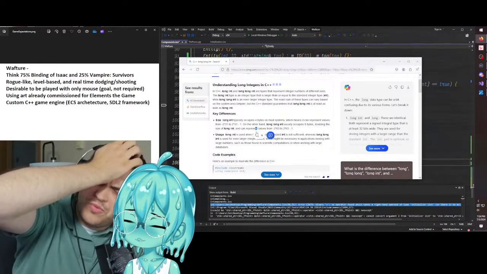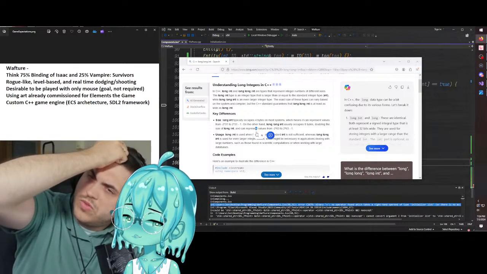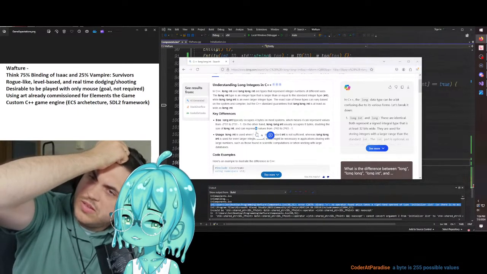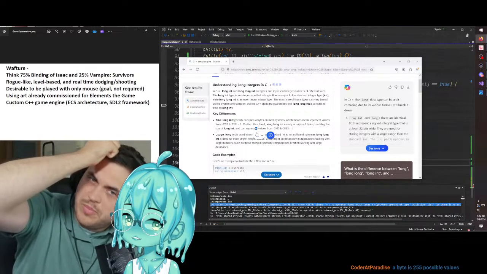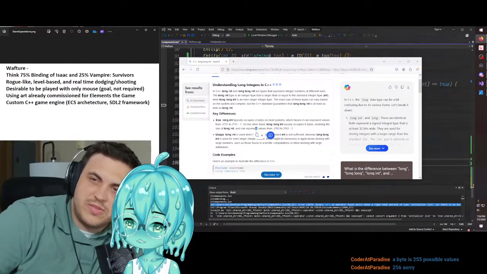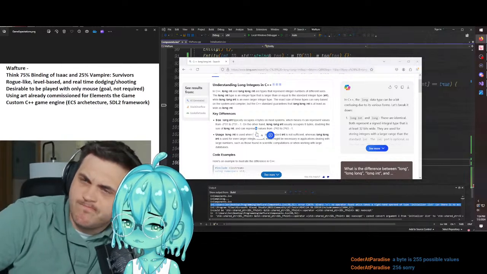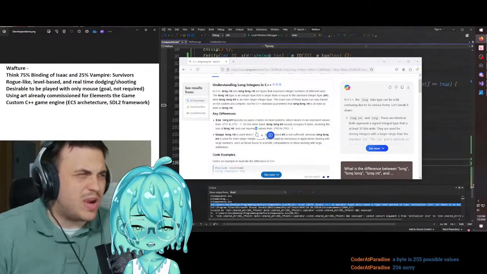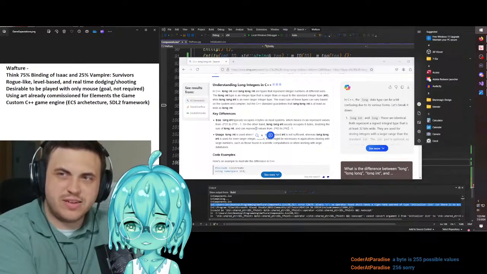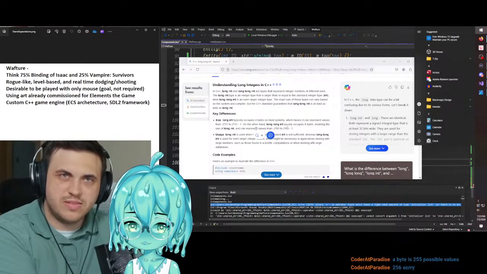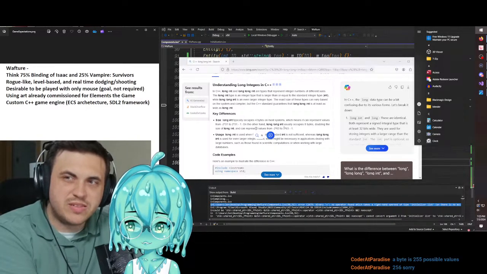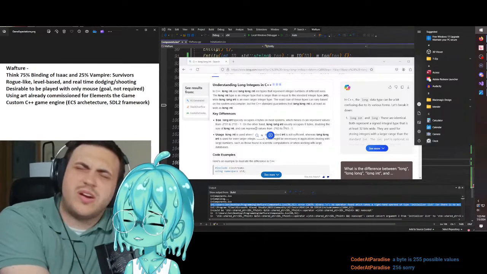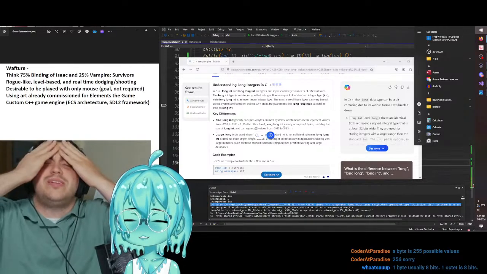It's 2 to the power of 3. 2, 4, 8, 16. 2 to the power of 4. A byte is 255 possible values. Yeah, because it's 2 to the power of 8, right? No, I'm right. Yeah, I'm right. Think. What is a byte but 8 bits? Or sorry, 4 bits. Fuck. God damn it. No, wait.